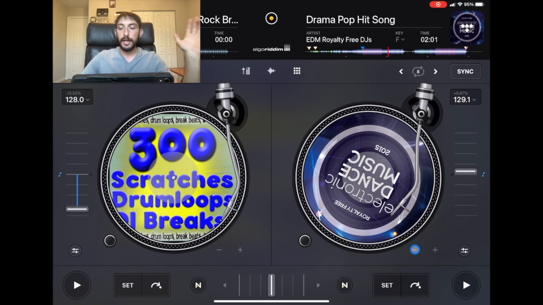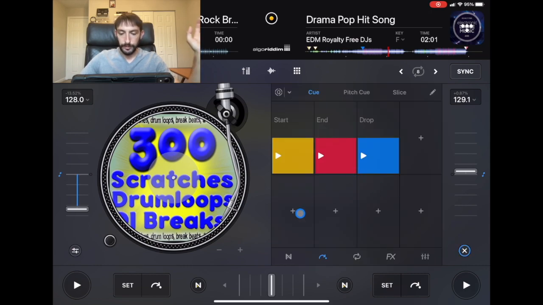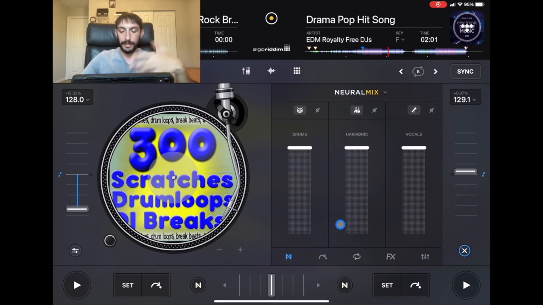Now, if you're thinking of how do I do the mids, the basses, and the highs, and all the other DJ stuff like effects, it's right here. This button over here, this will bring up the menu. So over here is Neural Mix, like I told you with the button down here. But this one gives you more precise control.